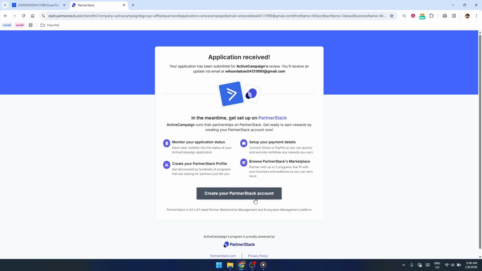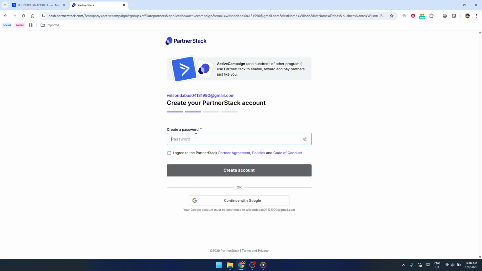To finish the process, open the inbox of the email address you used to sign up. Look for a message from the platform or from ActiveCampaign's partner team. Inside that email, you'll find a confirmation link. Click that link to verify your email and activate your affiliate account. After that, you'll be able to log in, access your affiliate dashboard, and start promoting ActiveCampaign.